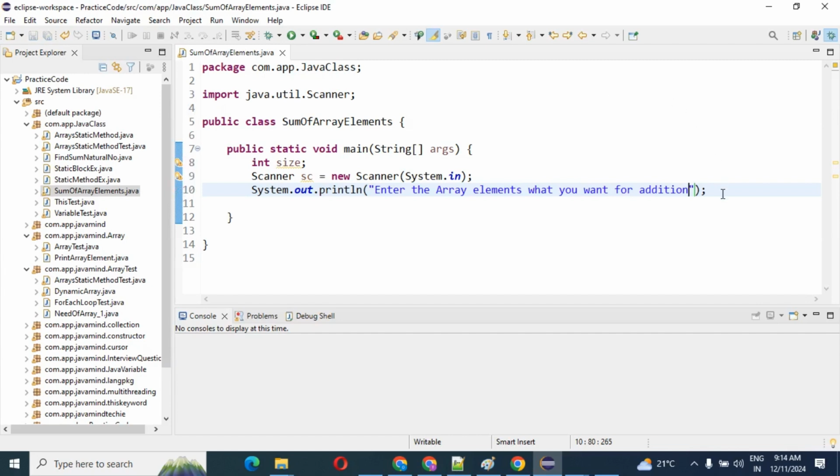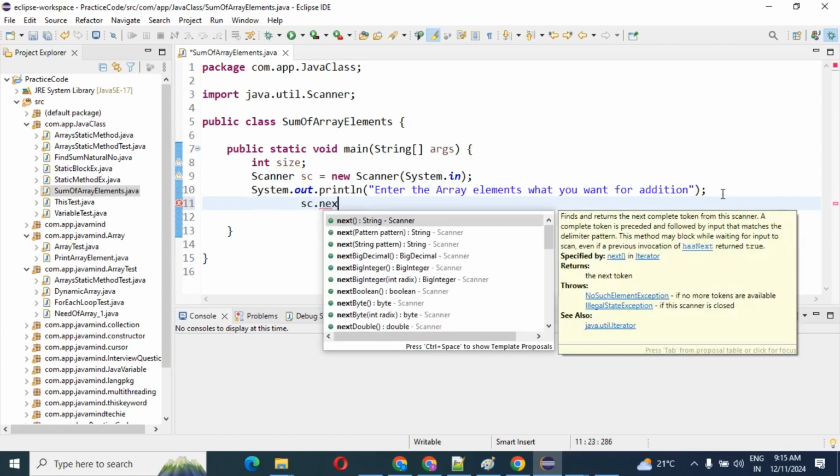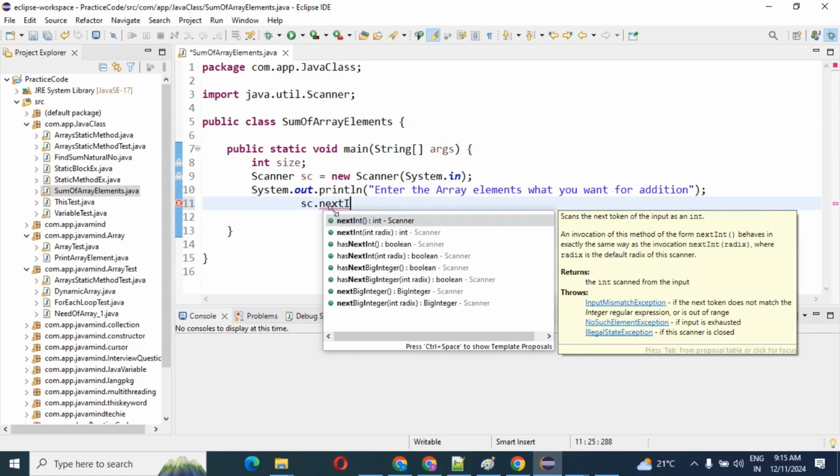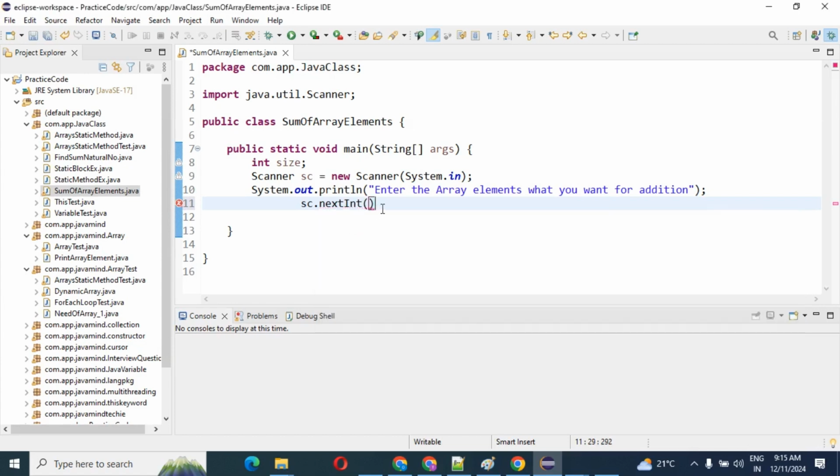So after getting this message, I will take the request. If you want to take the request, you have one nextInt method in our Scanner class. So sc.nextInt. You can call this method, then we can take the input from the end user. And this value we are taking from the end user, we can store in our size variable. That's why I have taken one size variable here. Till this part I hope you have no confusion, right?